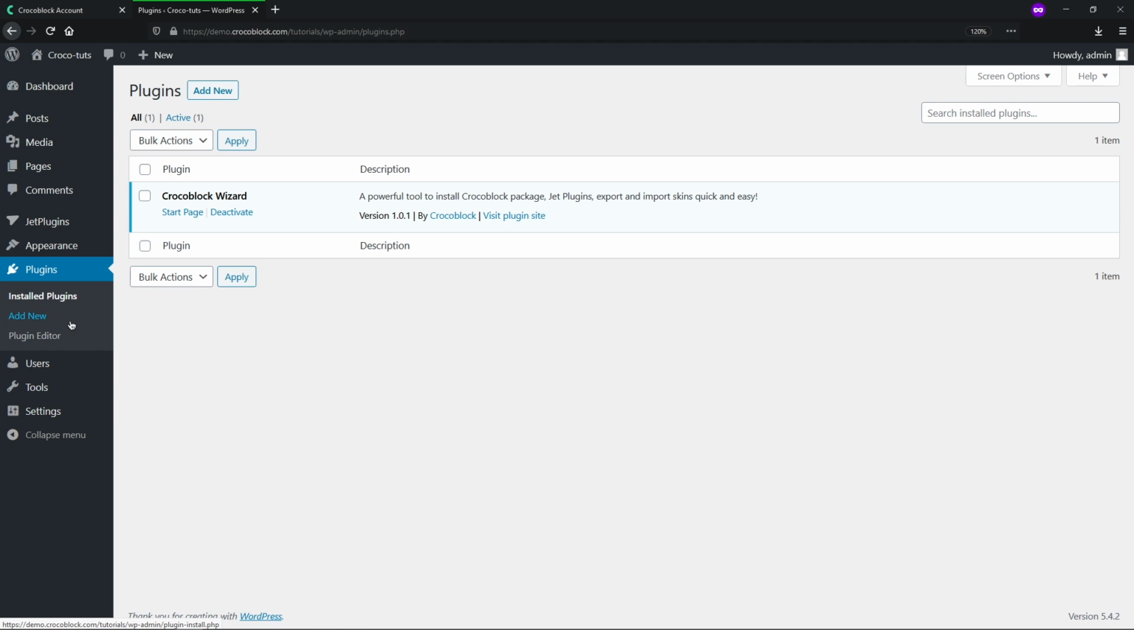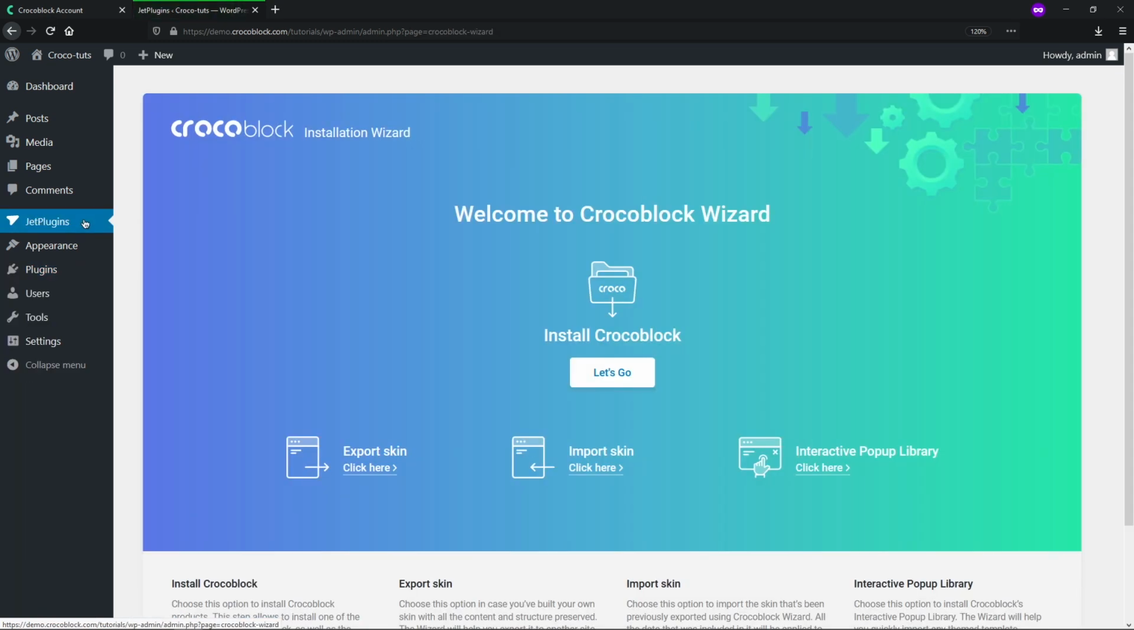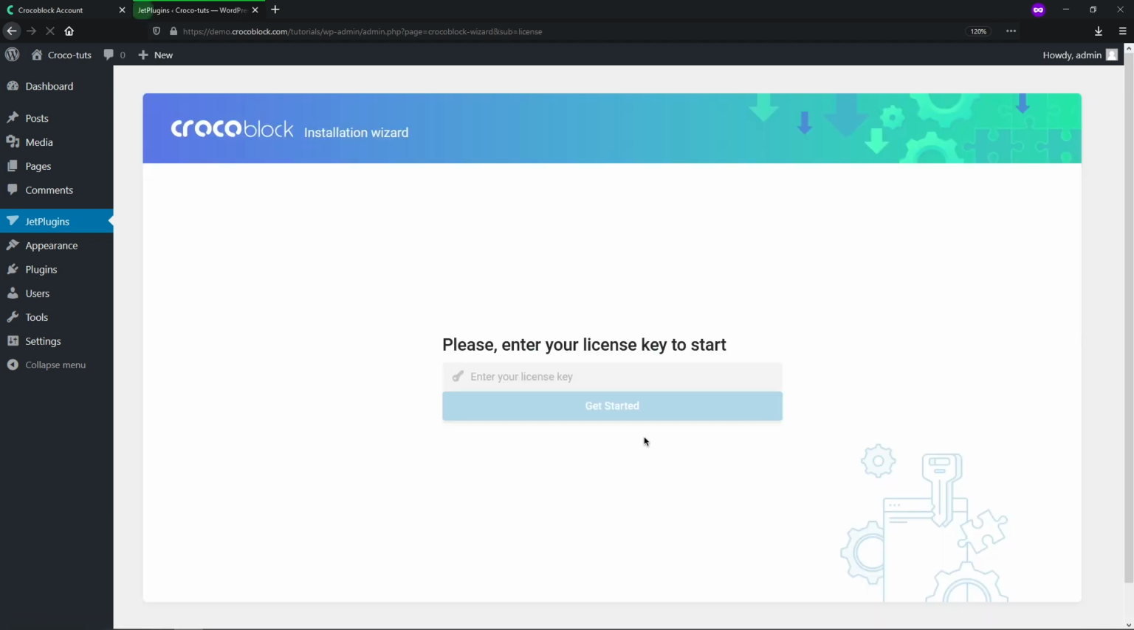Let's run the wizard. We can do it by either clicking on the start page, or if no other Crocoblock plugins are installed, we can do the same thing by clicking on the JetPlugins in the WordPress navigation menu. Now we can see the same welcome screen with the possibility to export or import the skins and install Interactive Popup Library. Let's click on Let's Go button and enter another license key for all-inclusive unlimited plan.